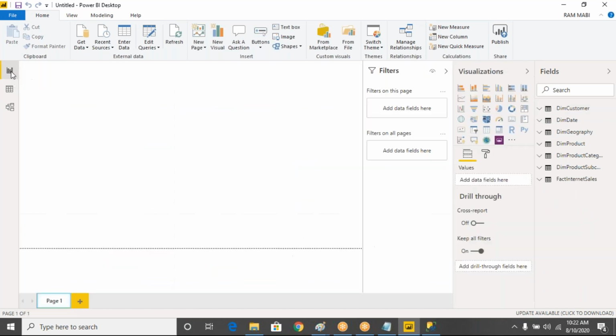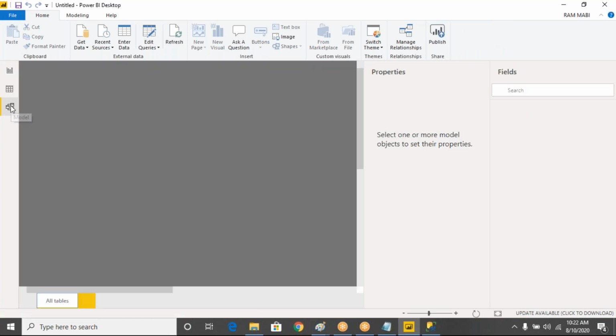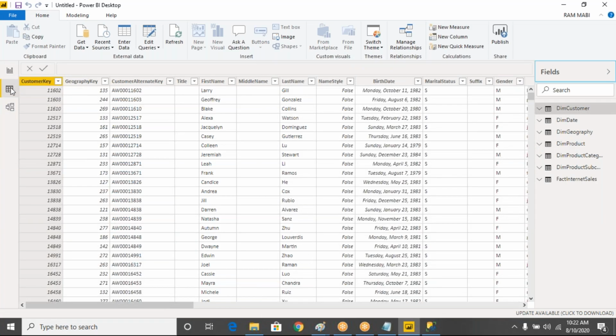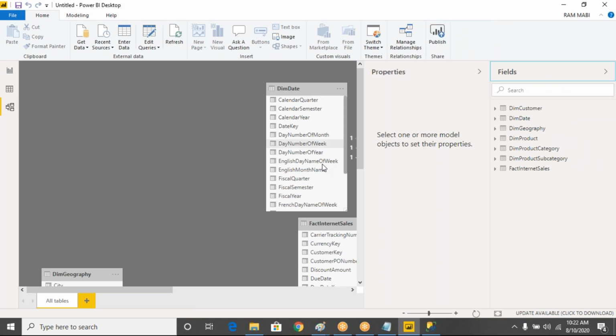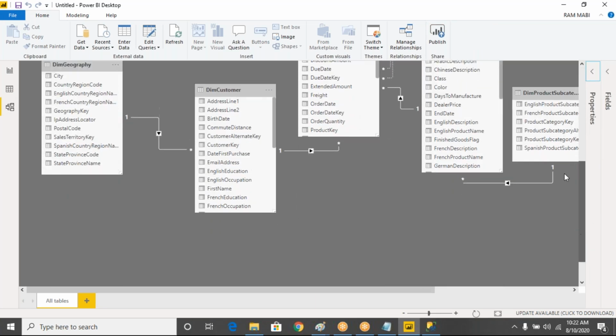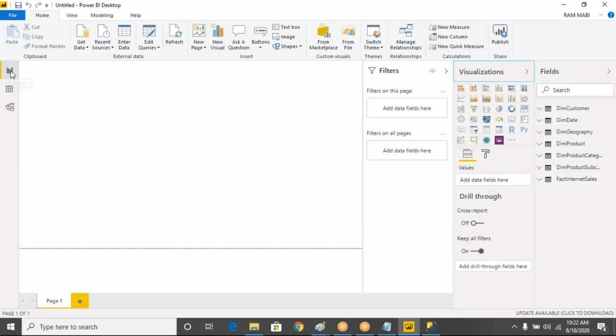So the first pane is the report pane, the second pane is the data pane, the third pane is the data modeling pane. Data modeling is the second phase we are going to do. First phase is data discovery. In data discovery, if you want to see the data, you can see it under the data pane. The second phase is data modeling, where we can create the relationships between the tables over here. And the third phase, designing of the visualizations, you can see in the report pane. Designing of the reports, you can see in the report pane over here.